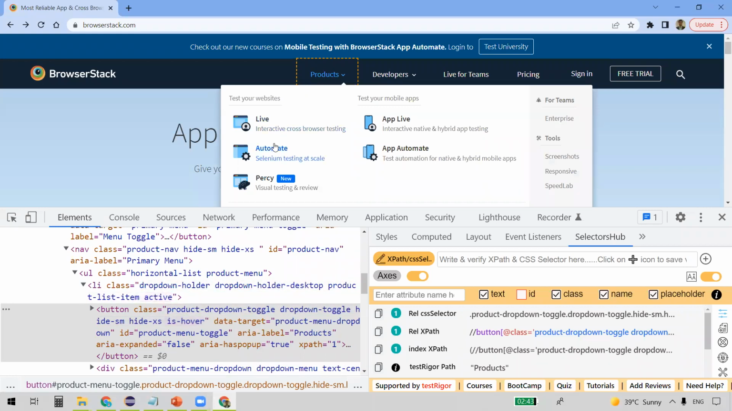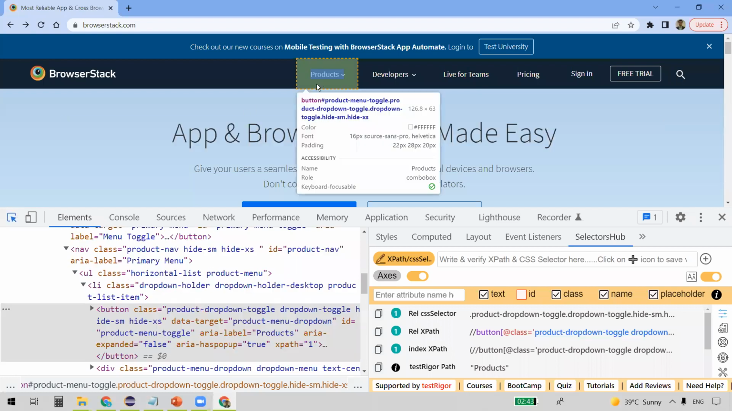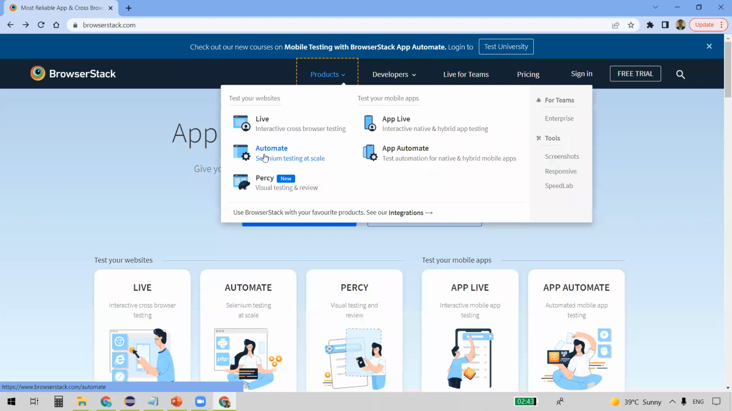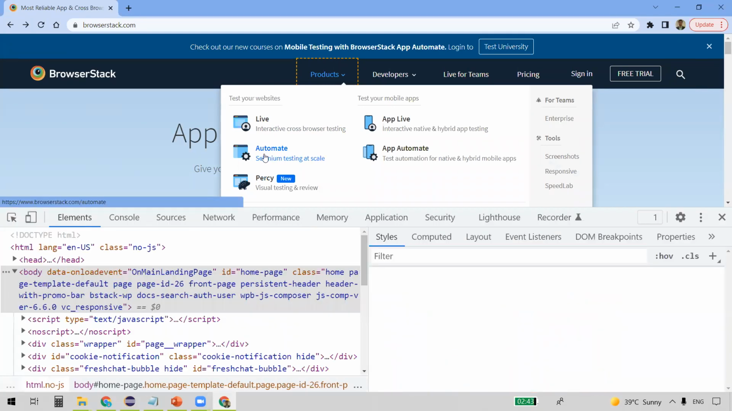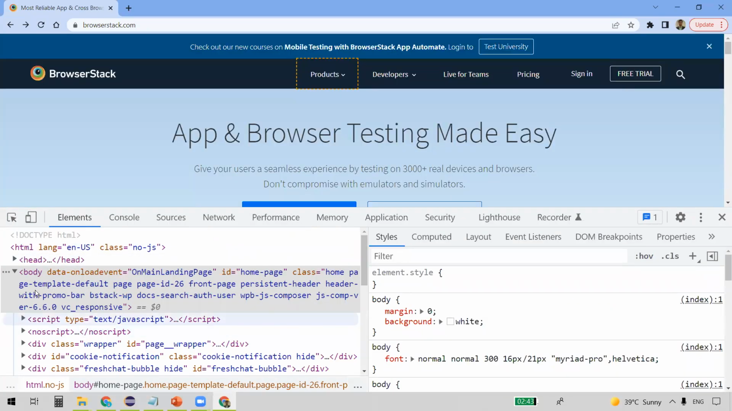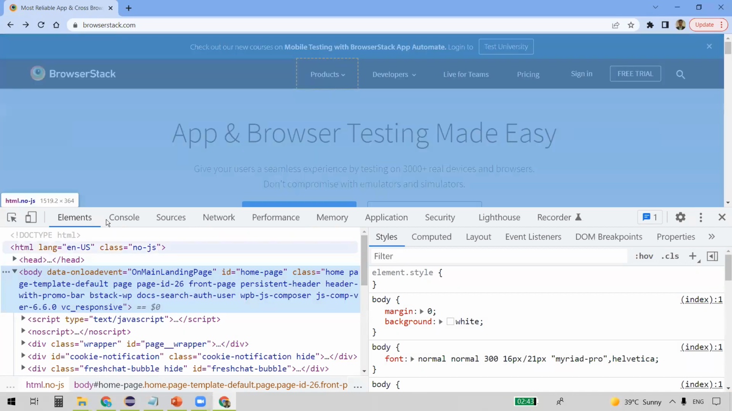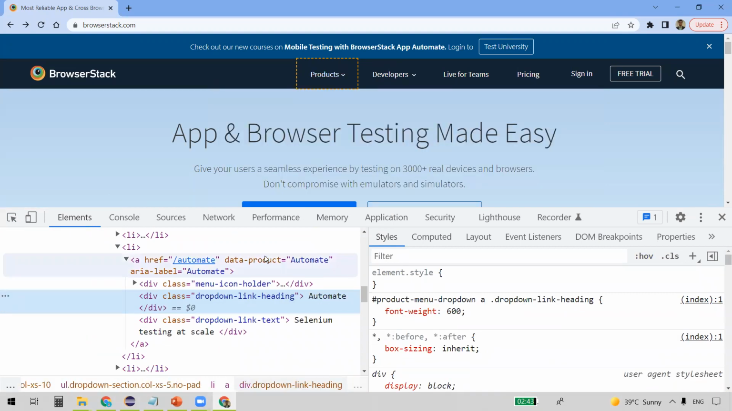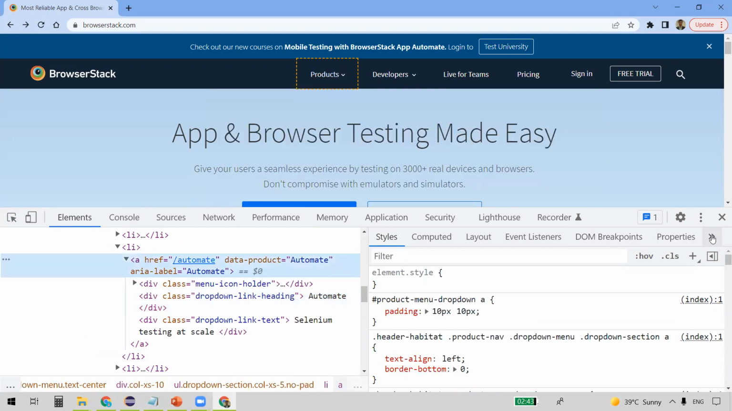Then what I wanted to do, I wanted to mouse over on automate again. See, still I'm mouse overing on the automate. Only then I can click on that automate option or the sub menu option, right? So we need to inspect this automate as well. Let's do the same with selector hub on this, and look at the element. So this automate element, right? This is the one.